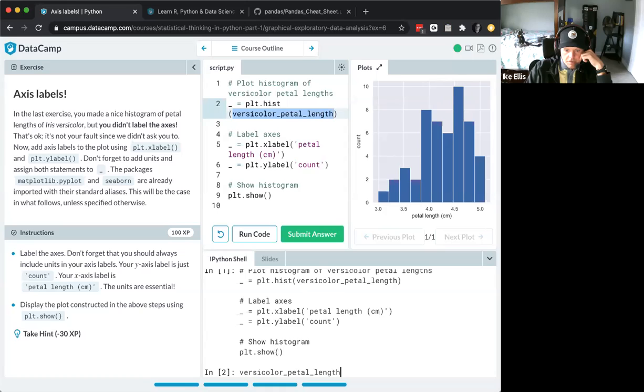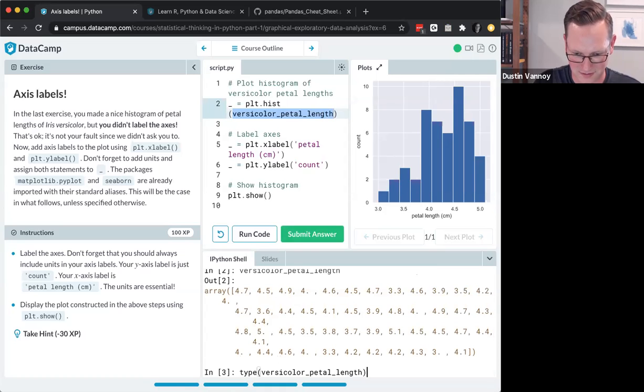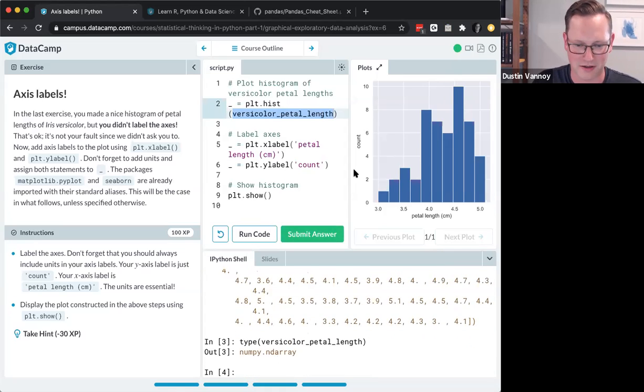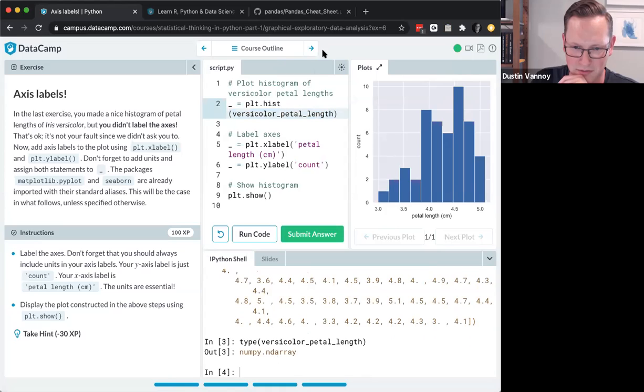Do type, yeah, array. Just a regular array? Yeah, a NumPy array. Okay. So just call that out, that later we'll use data frames. We start off with just an array, so it's pretty simple.